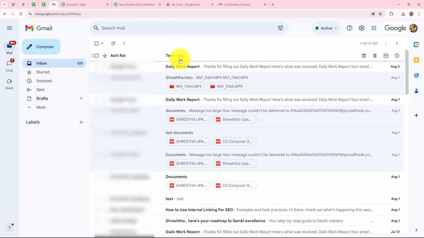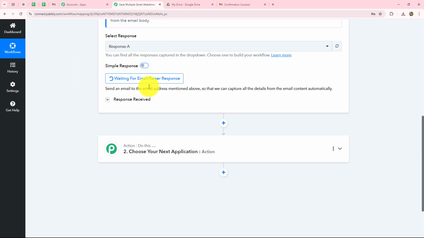So let's go and check whether this mail is received inside Pabbly Connect or not. And no, we cannot see any mail over here. So we have not received the response. So that means we have to do one more step over here.